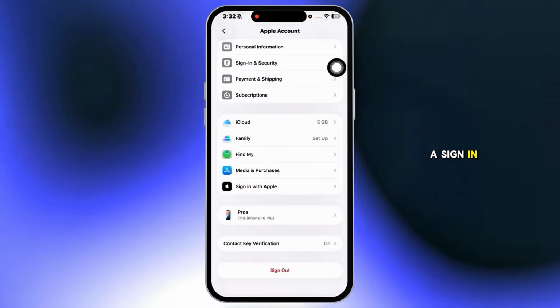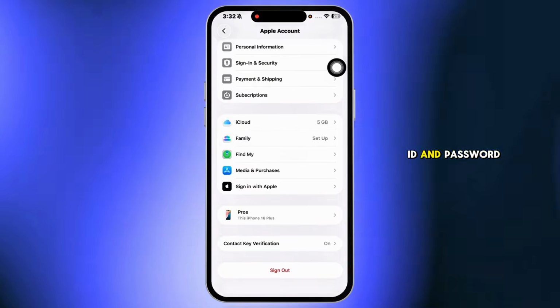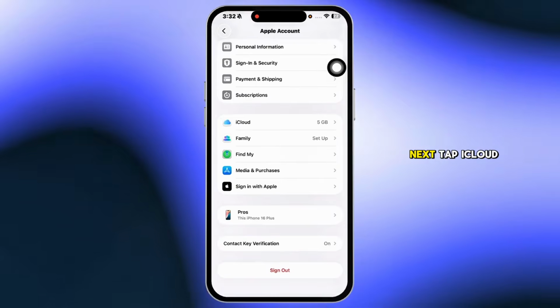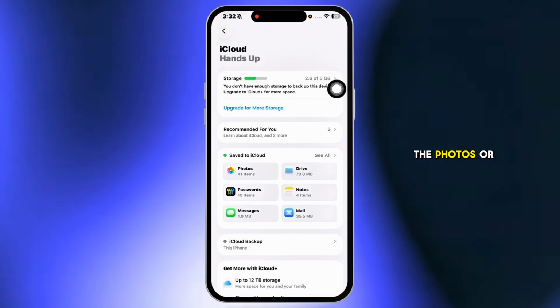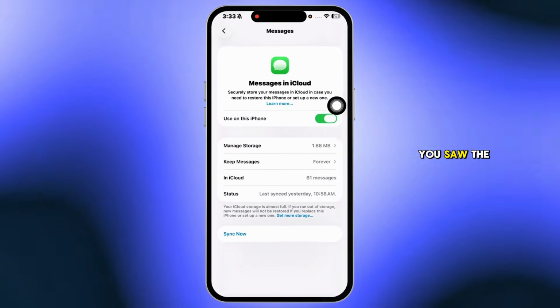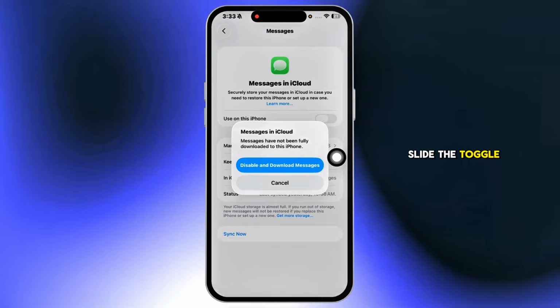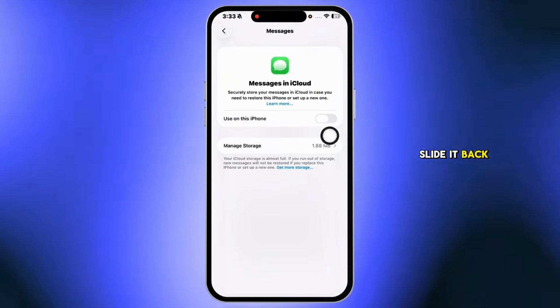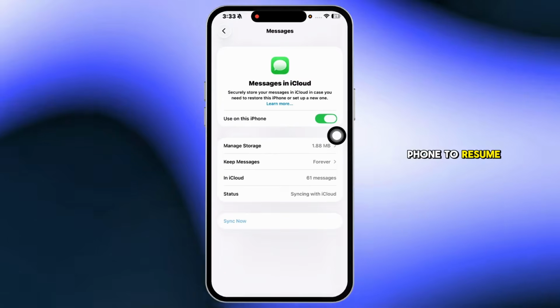If you see a sign-in prompt, enter your Apple ID and password to re-authenticate. Next, tap iCloud and scroll to the Photos or Messages section depending on where you saw the paused alert. Slide the toggle off, wait a few seconds and slide it back on. This forces your phone to resume syncing.